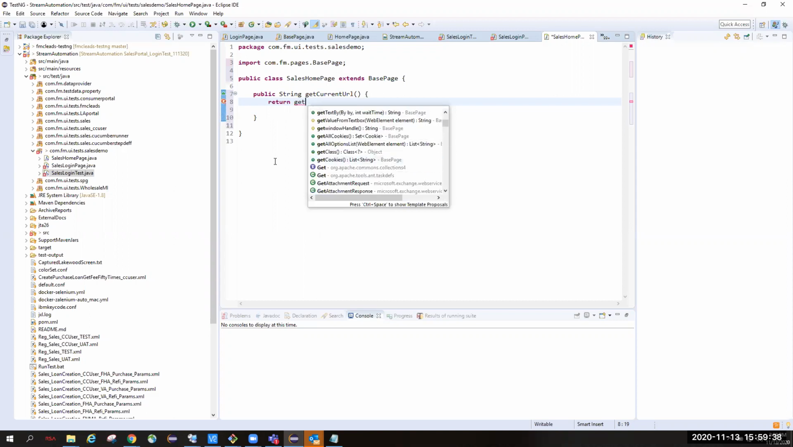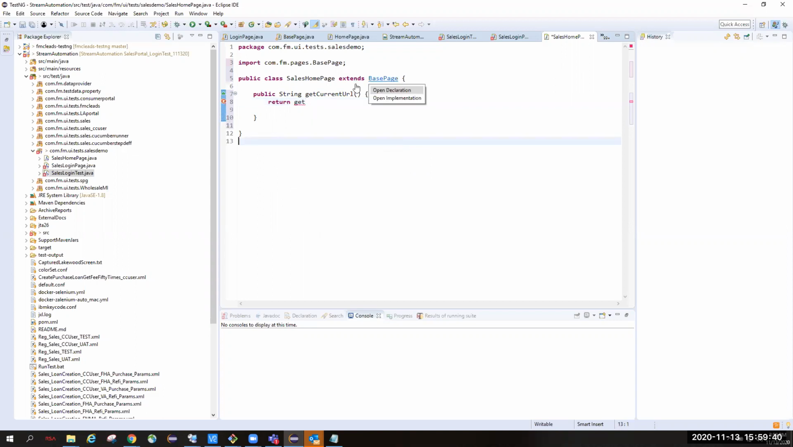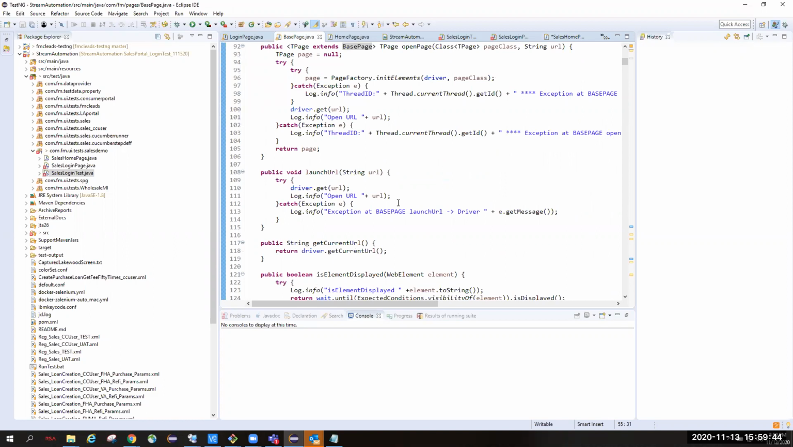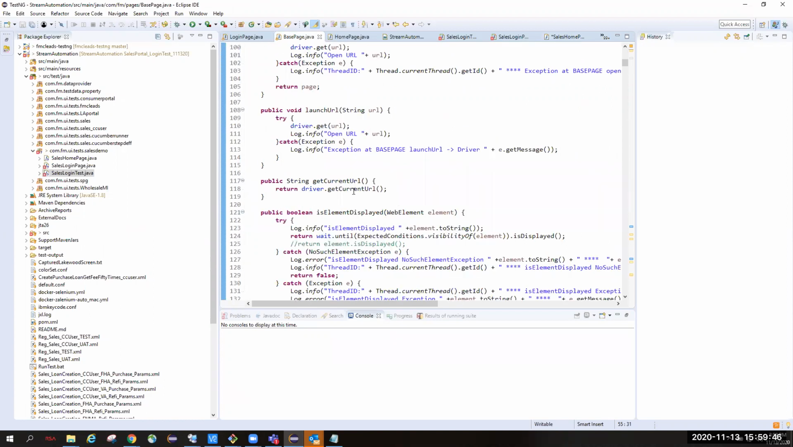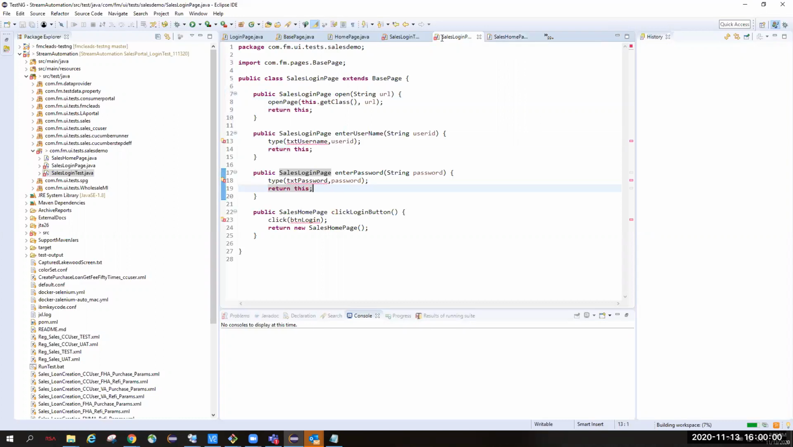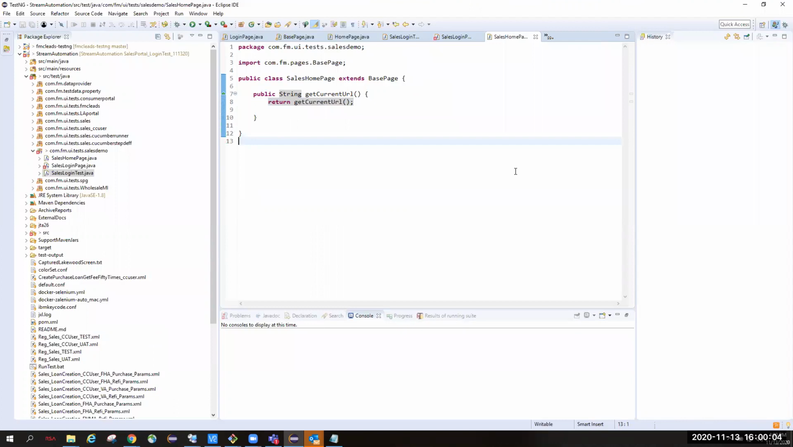Okay, so there is no such method, so we have to create one. Either we can go and find a new method that returns the URL, or you can get the driver instance also like this, where get current URL is there. I don't know why it's not giving that, but it should give that. Okay, so this is how you have to write page creation and page objects.